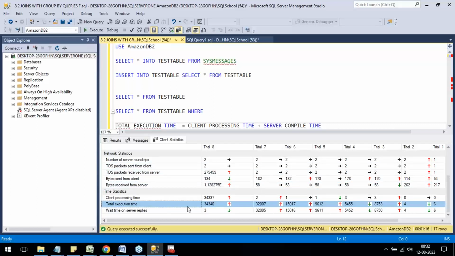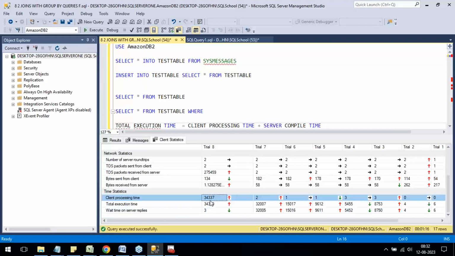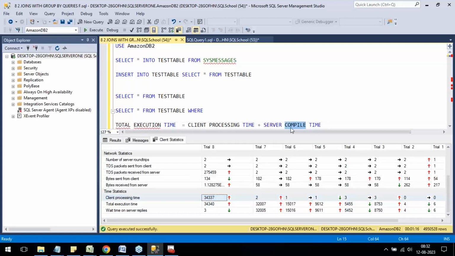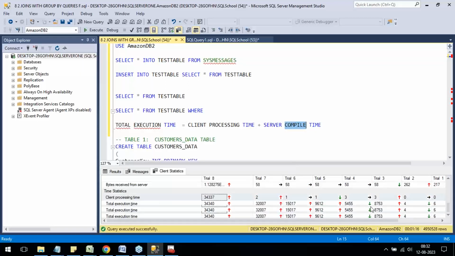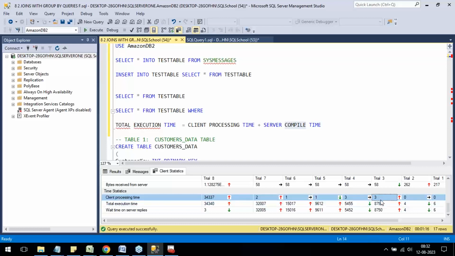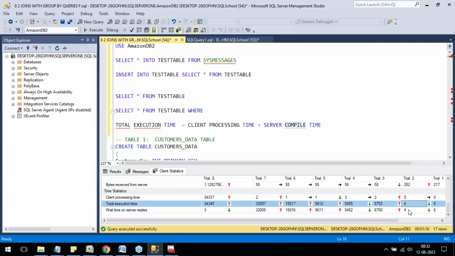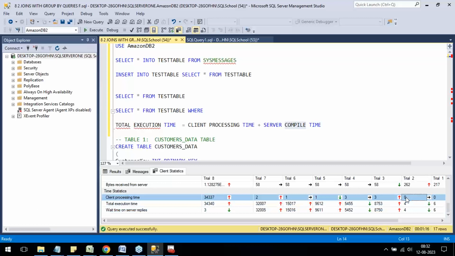And we have total execution time and wait time on server replies. Ideally, this wait time is equal to compilation time. During the compile time, client waits. Here it is. 8753 minus 3 is equal to 8750. There might be a few scenarios where compile time is almost 0. It may be.